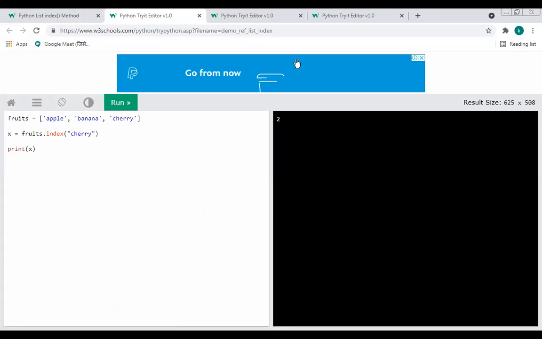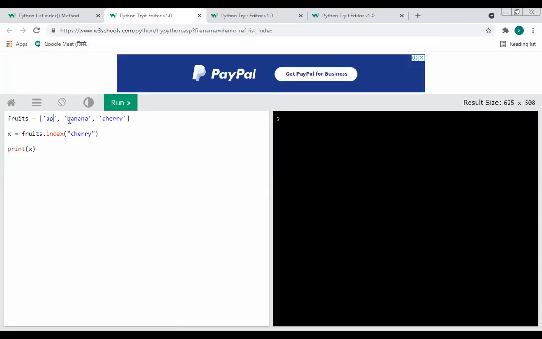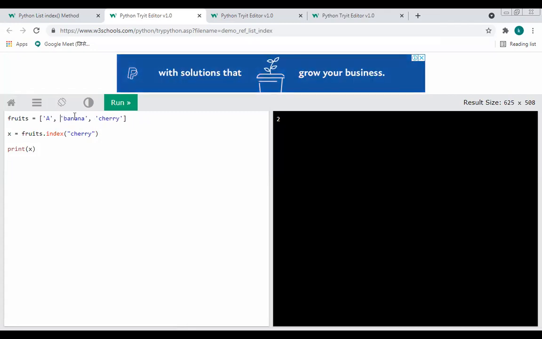Now let us take one example here. I will be writing it as sections. In a short form I will be writing A, then B here, and then C here. So I will be writing it as the A, B, and C sections.